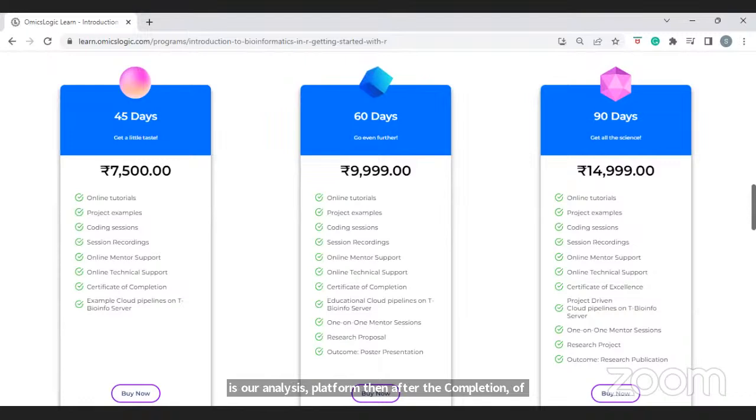You can use the certificate to upgrade your CV and show recruiters that you are skilled in R integrated with bioinformatics and can analyze biomedical data through it. You can also showcase it on social media platforms like LinkedIn, for boosting your networking. So these are the common resources.